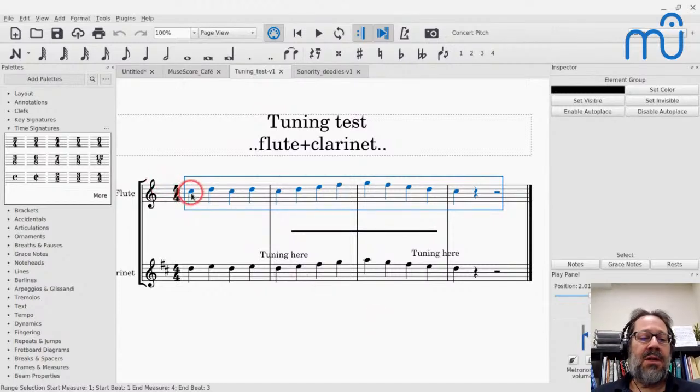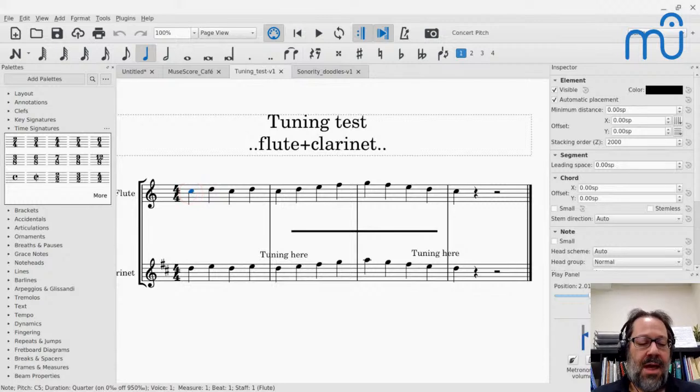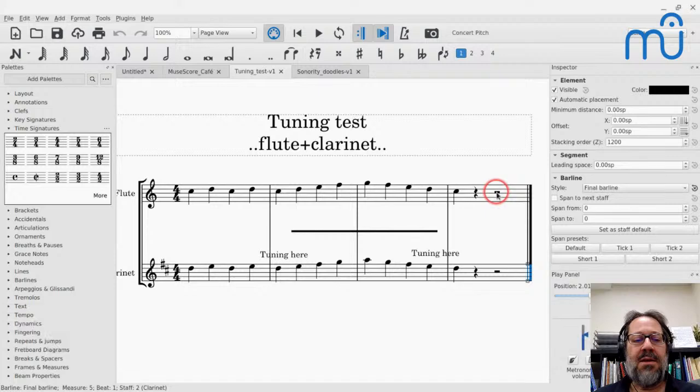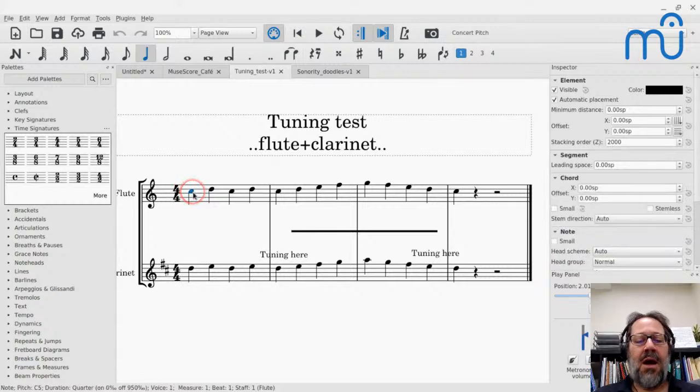Of course, another way would be to select the first note, and then just Control+End to go to the end, and then Shift-click. Oh, that actually selects the bar line, so that's actually not going to help. Never mind what I was saying there.